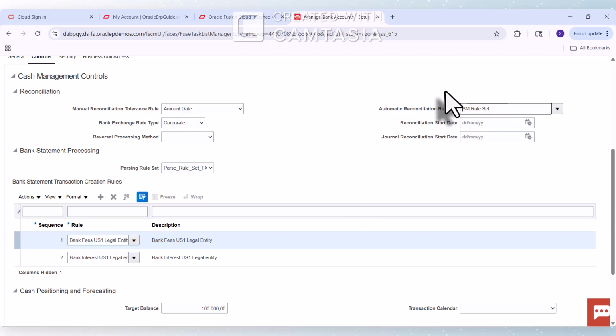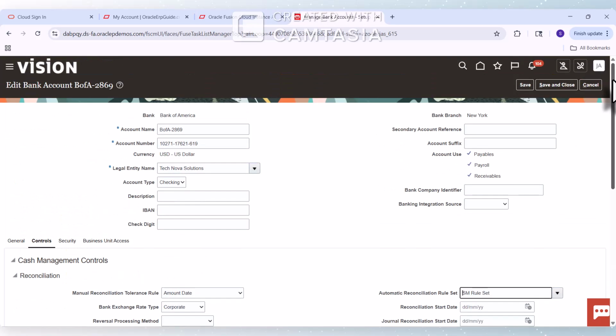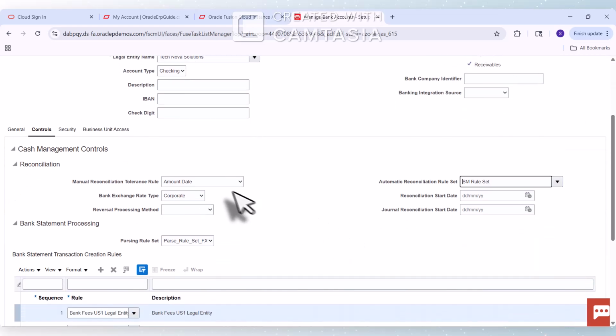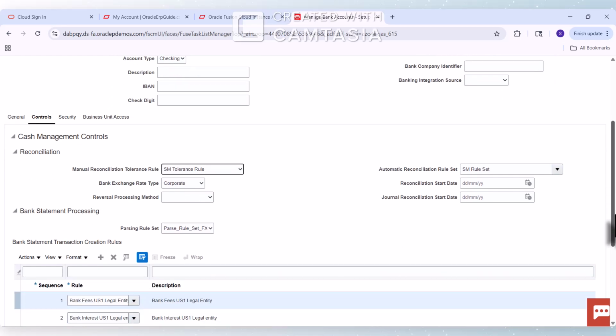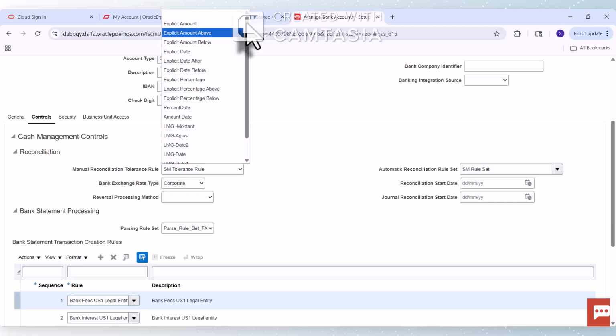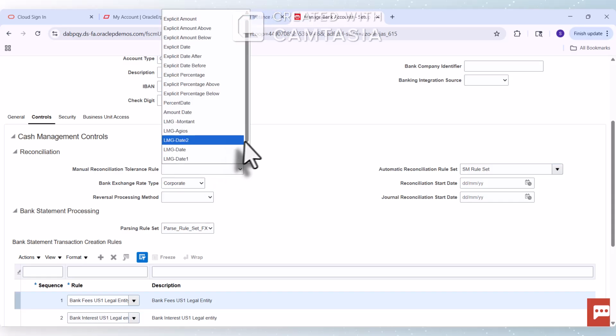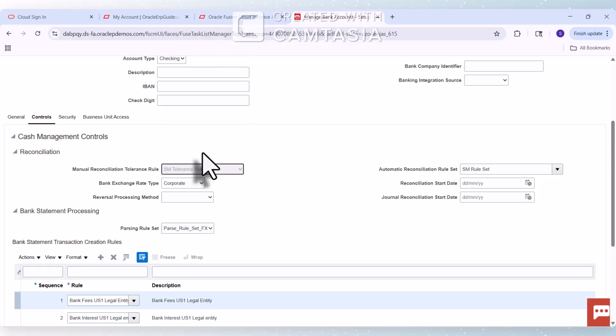This will be used by the auto reconciliation program to reconcile the bank statement lines for the bank account Bank of America 2869, and we can give our tolerance rule. When we are doing manual reconciliation for this account, this rule gets applied. Let's say if you don't want to keep any rule for manual reconciliation, we can leave it blank, so that no rule will get applied. But for now I'm giving the SM tolerance rule.